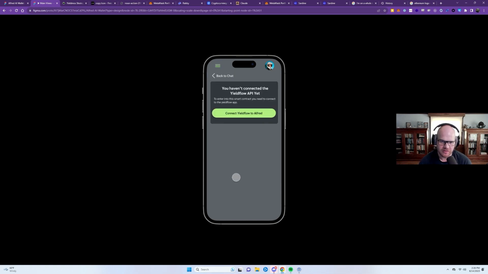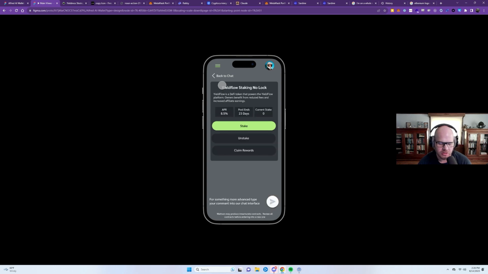So let's just select that strategy. So you haven't connected the YieldFlow API yet. Of course, you need to start integrating some of these external APIs into the wallet. So this is where it would kick out, you know, you would have to maybe do something in a mobile browser, connect, and then it comes back to this screen where it has the composed smart contract. So YieldFlow staking no lock.